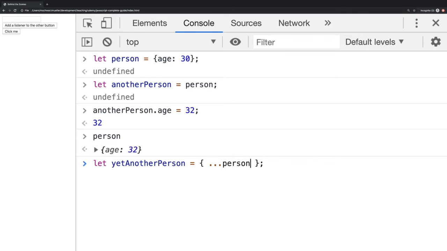Now, what this operator does is it pulls out all the key value pairs in person and adds them as new key value pairs to this new object. And since this is a new object, it's a real copy. It's a new place in memory, new address. The old person also still is there, but this also is now a new object.